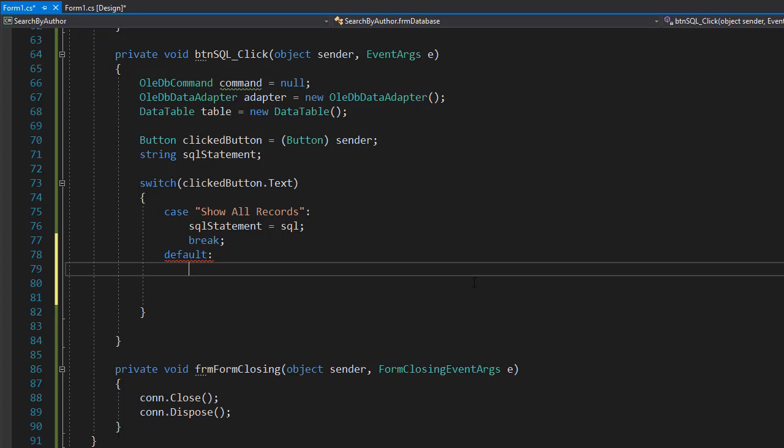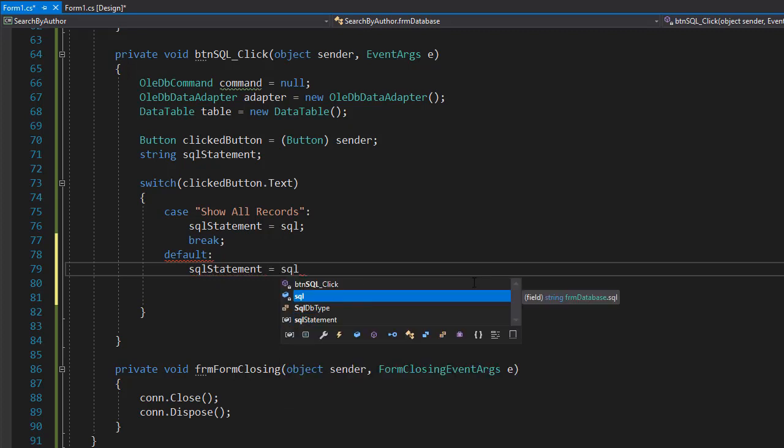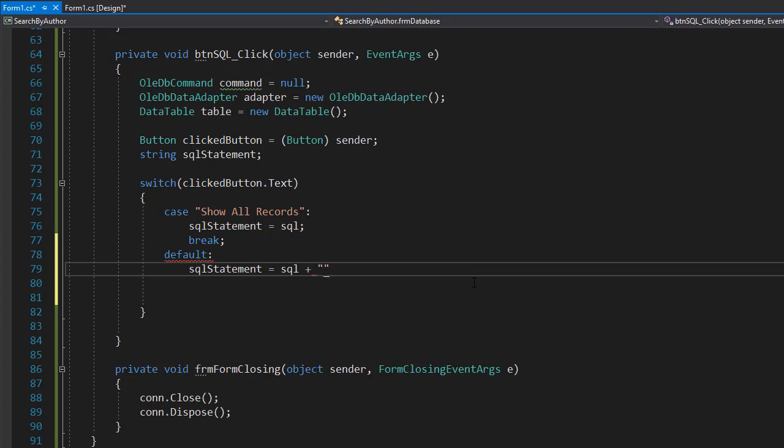So let me delete that, and we're gonna add that to our SQL statement. So SQL statement equals the SQL plus the other conditions. So it's gonna be the end for the where clause, a.author, like, and we'll use the single quote, and we'll have to construct it. We cannot just type here the clicked button, because that would not work. That would be just a string. What we want is to construct the string together like this.